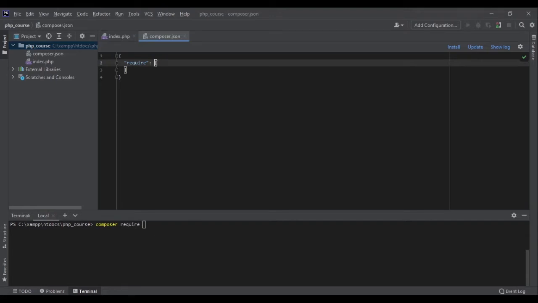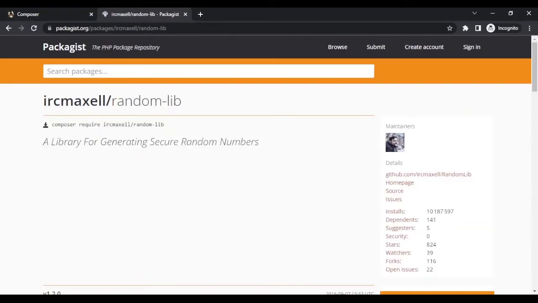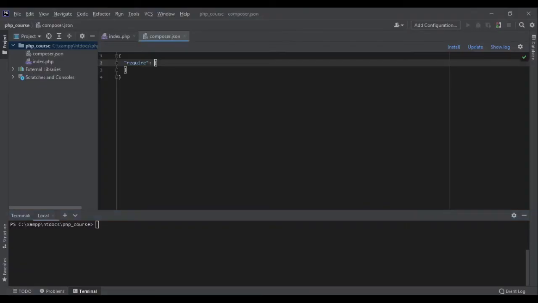So here the name of the package was IRC Maxwell random lib. Even for this command I could write it myself here, IRC Maxwell / random lib, or I could go to Packagist, and when you go to the package page itself, you can see the command here, composer require IRC Maxwell random lib. I could copy this and paste it in my terminal and run this.